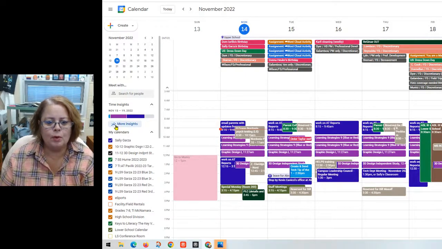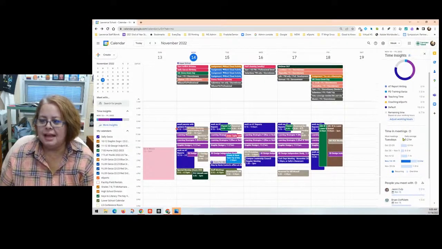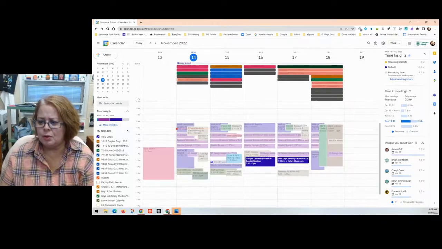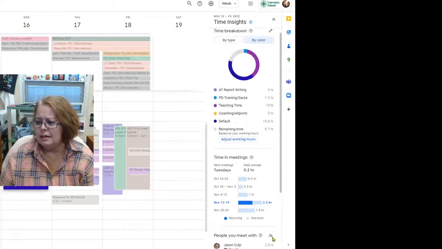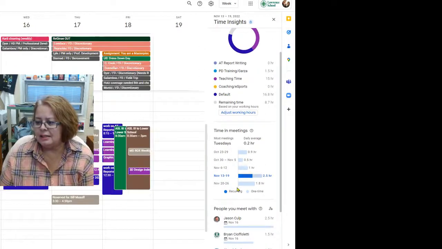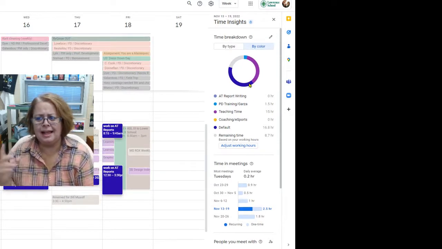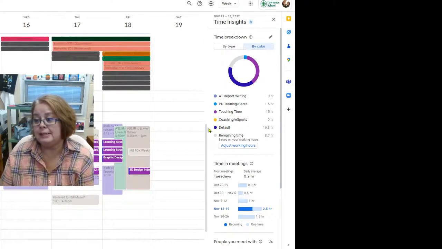But if you click this More Insights button, you'll get this side panel. And this side panel is actually really interesting. Towards the bottom, you'll see these are people I have meetings with regularly. So it'll show you who you meet with more than other people. It'll show you time that you spend in weekends, and it'll do it by week. And then this is the really cool thing that I'm in love with right now. This is the time breakdown.